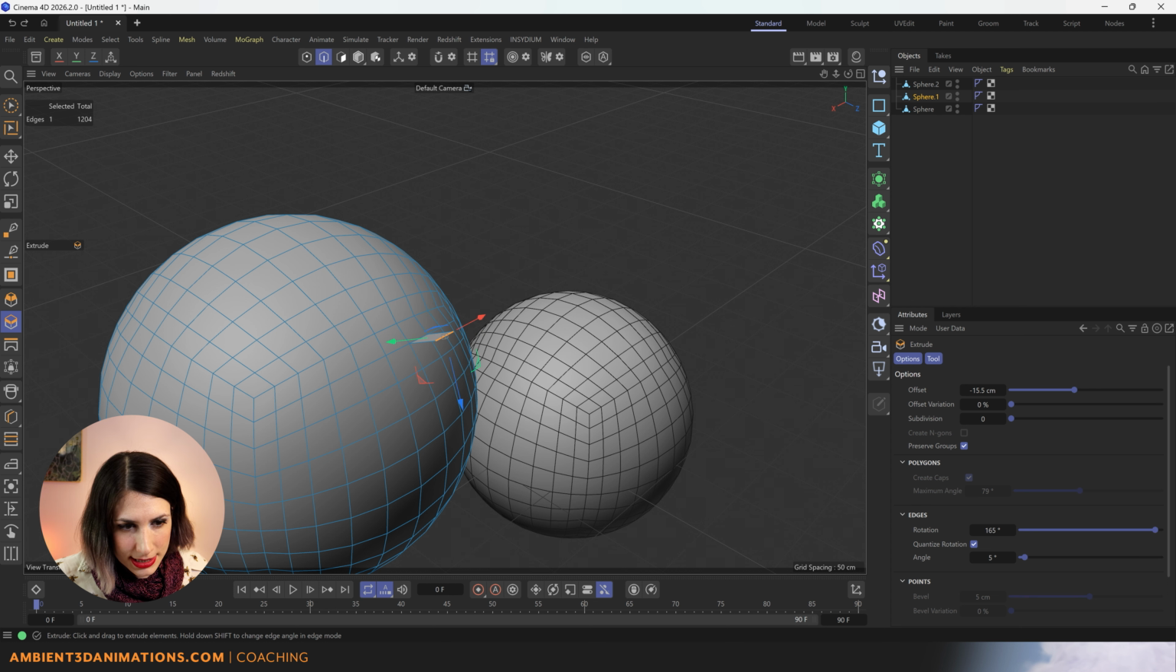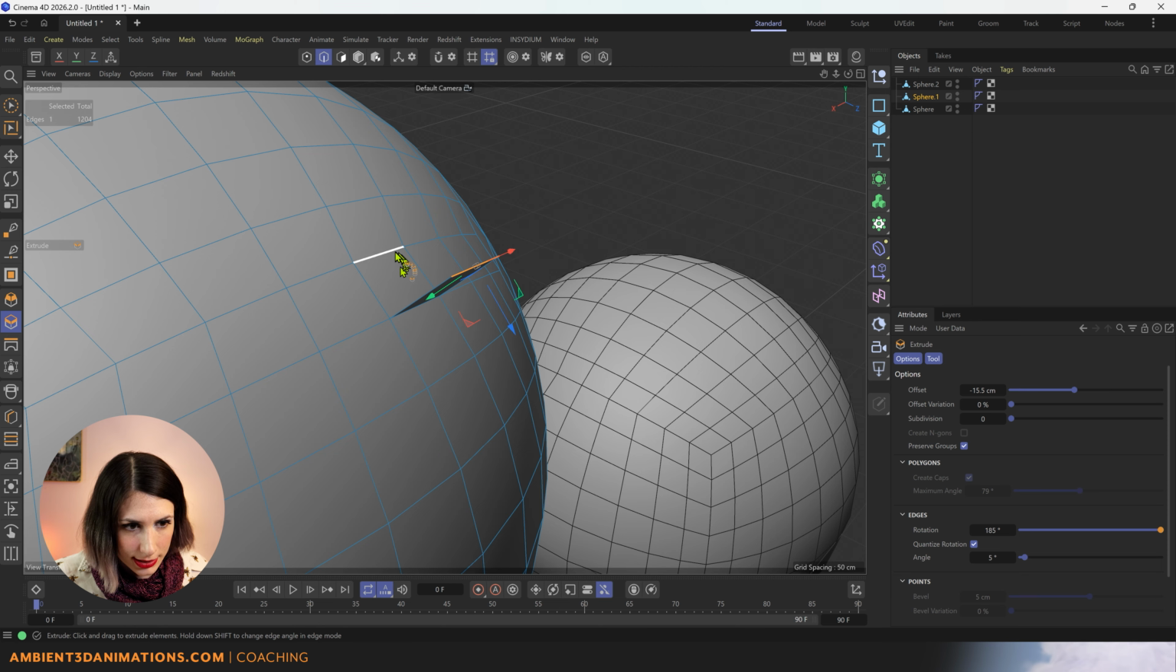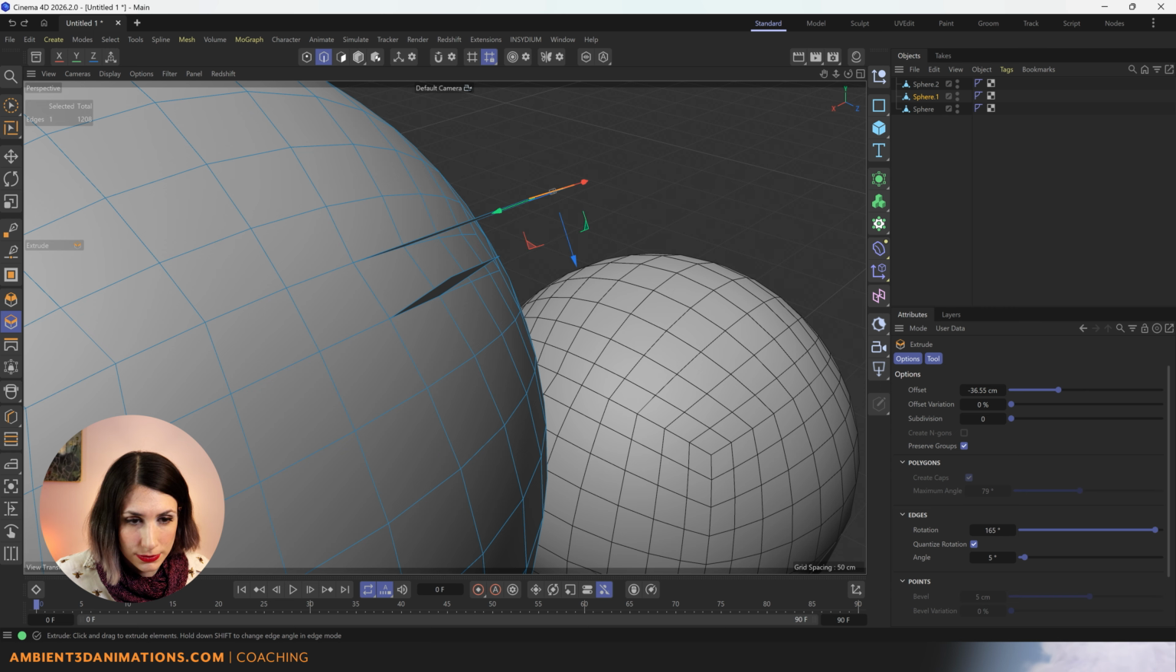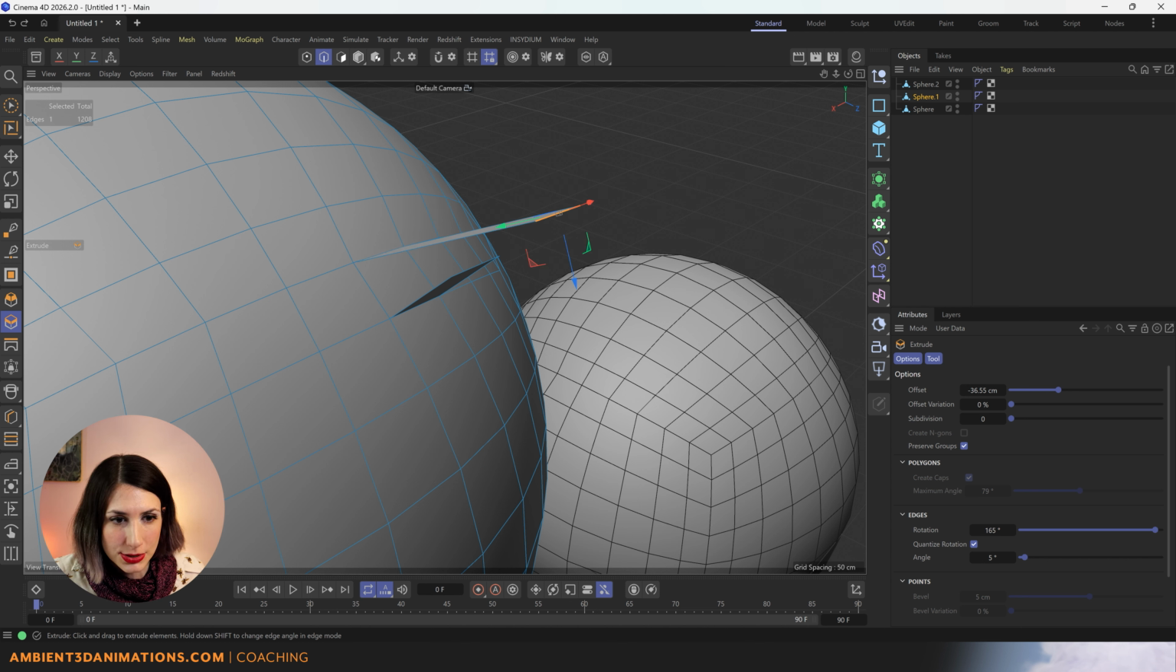So let me see if I can show you this here. You can see that when I click and drag, initially I'm extruding. Then when I hold Shift, like if I hold Shift now and drag my mouse, you can see that we're actually rotating. So what is happening here? And not only are we rotating, but we are rotating in increments of 5 degrees, and we are snapping to that.